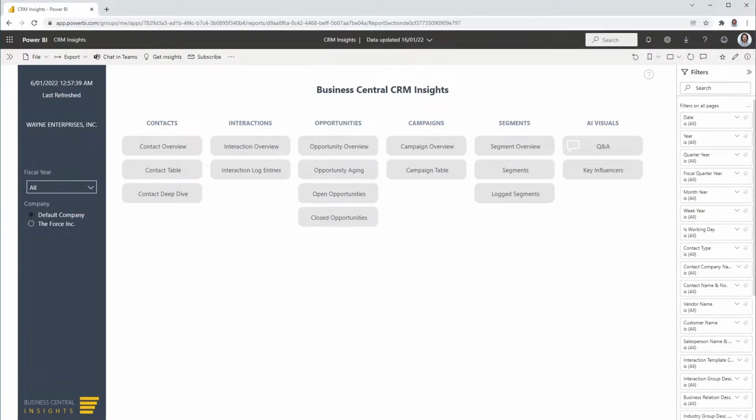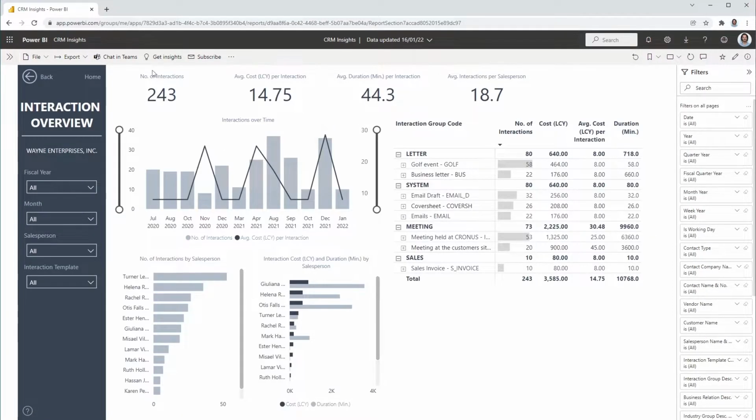The Interactions reports give us a visual overview of each interaction had with a customer or potential customer, including calls, emails, lunches, that all can be tracked in BC. The Interaction Overview report shows how many interactions and the cost of interaction in useful figures up the top, the average duration of an interaction, and the average number of interactions per salesperson.